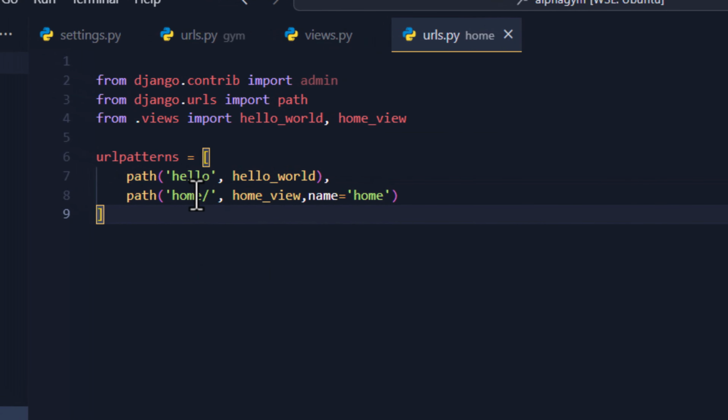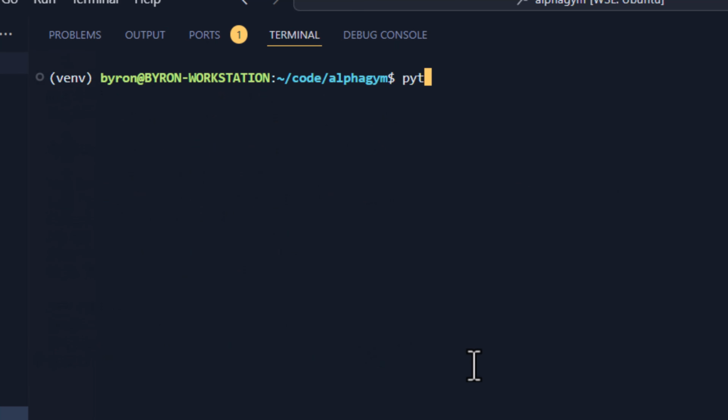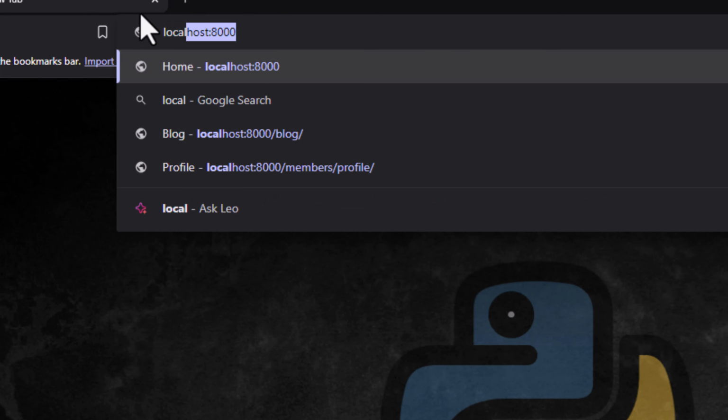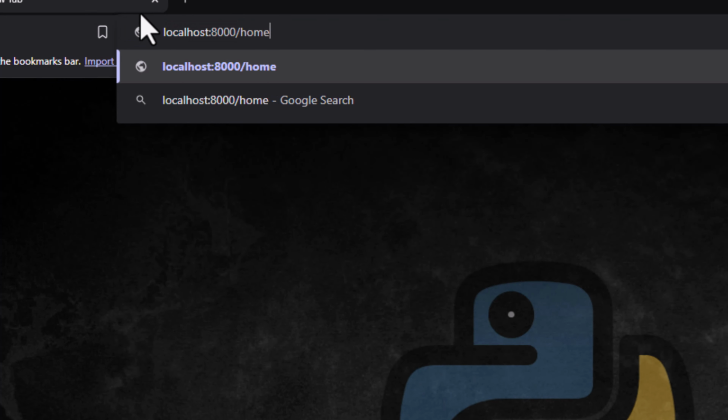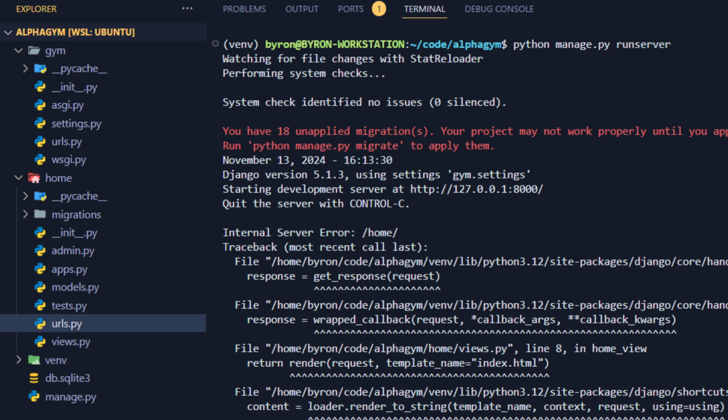So if we try to go to this URL at the moment, it won't work. Let me just run the server so that we can see it in action. Python manage.py runserver, and we can go to localhost port 8000/home, and you can see we get this error: template does not exist at home. Exception value is the index.html. This is an easy fix.